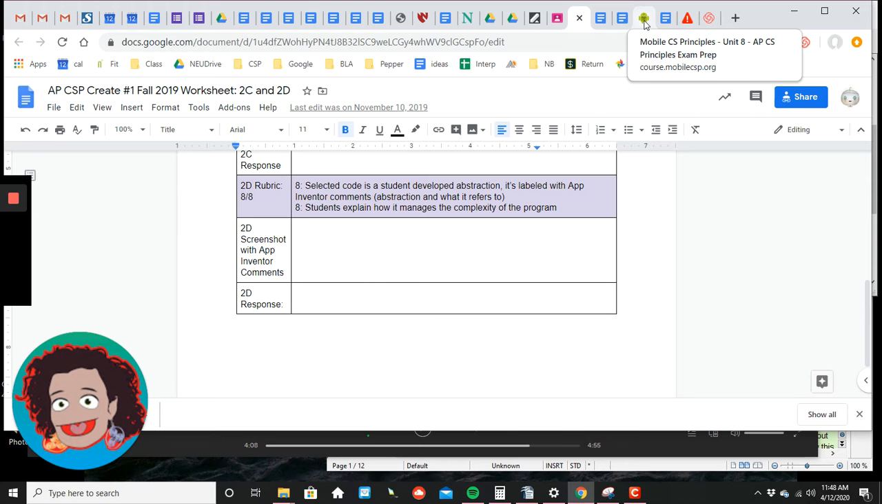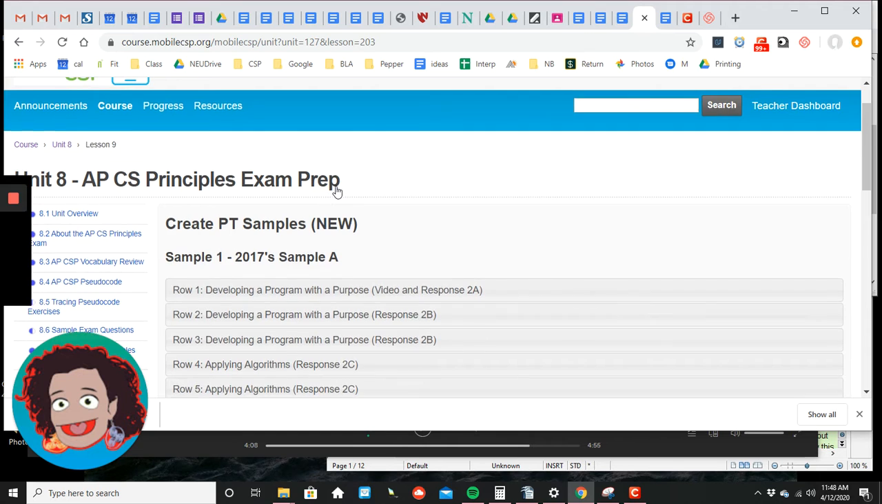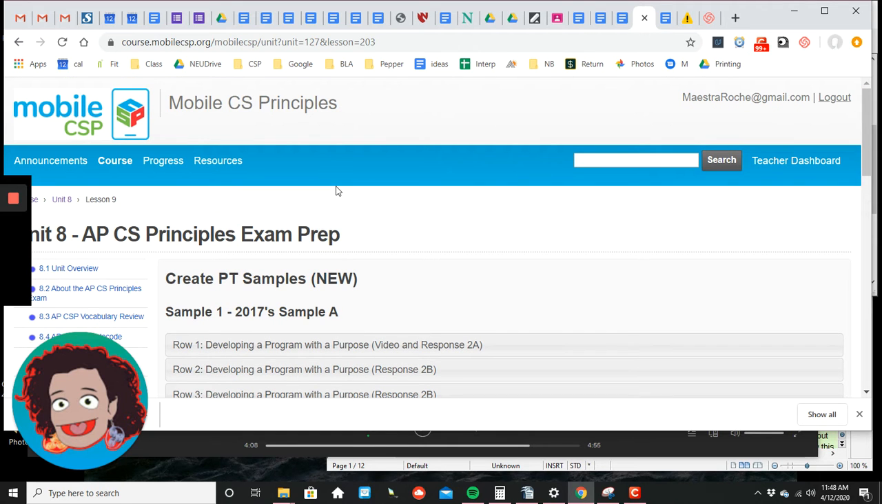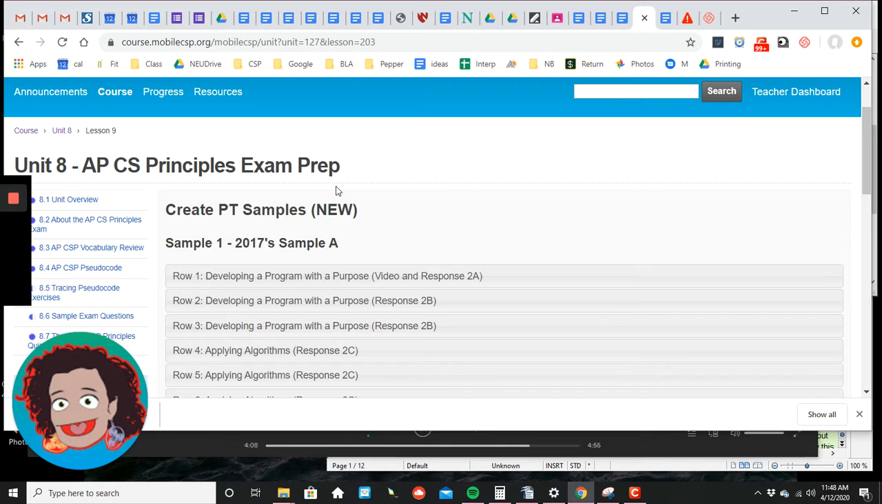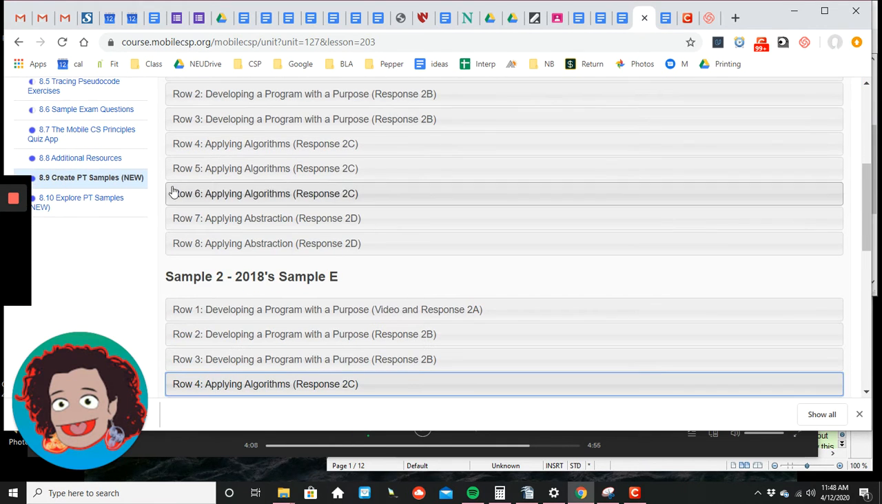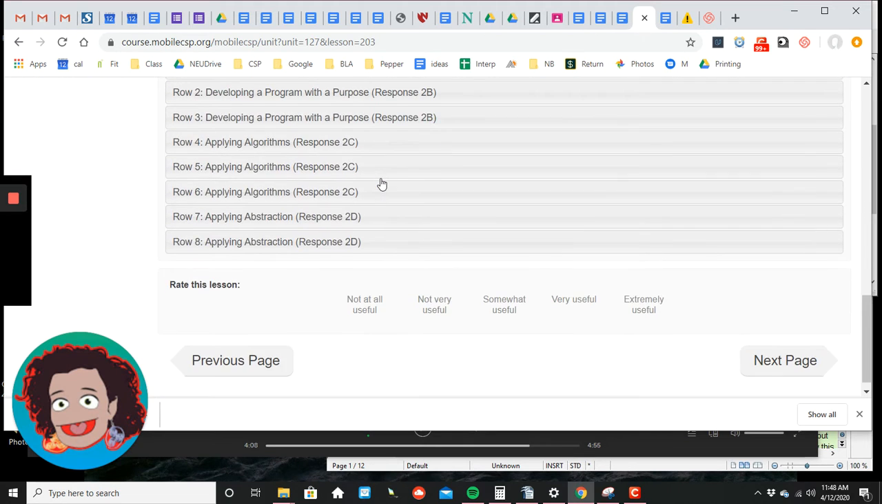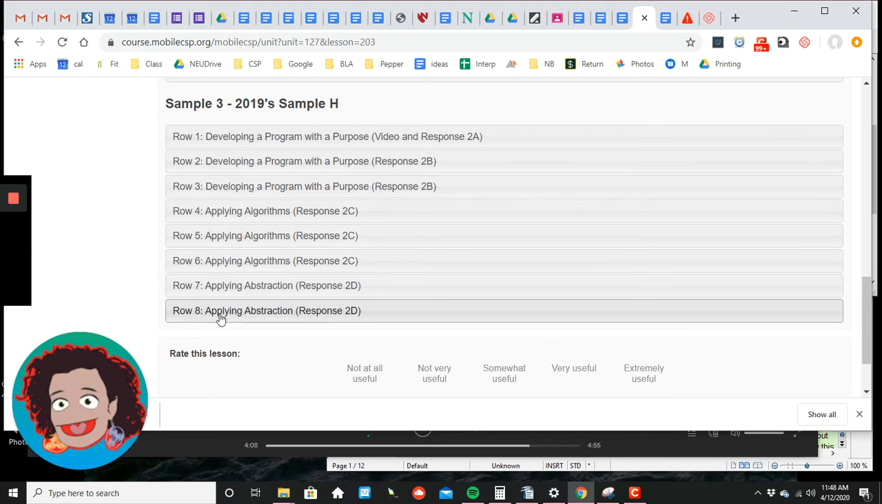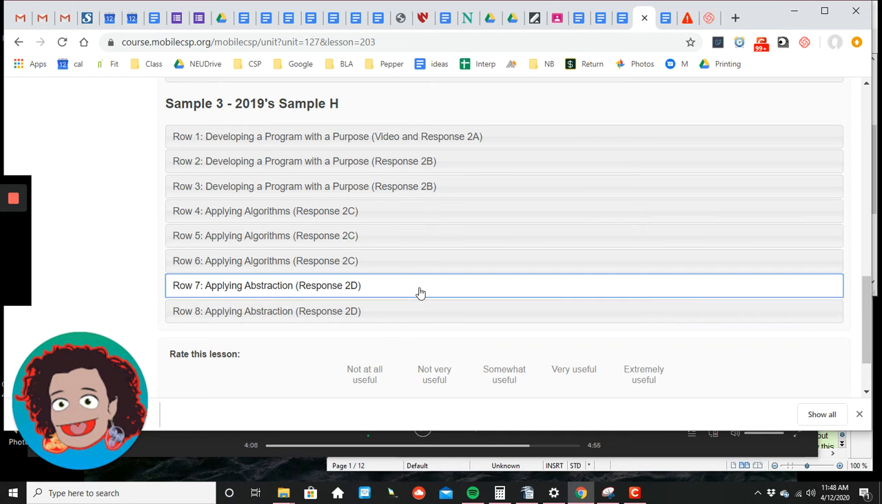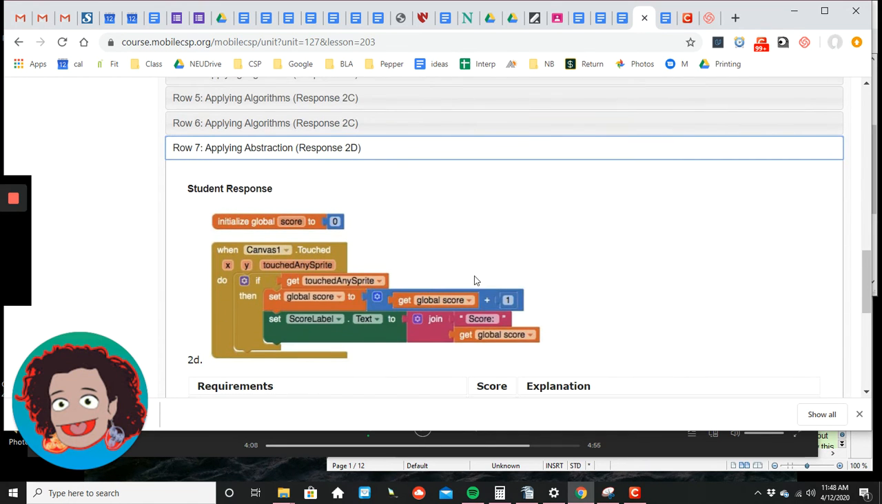So when we're looking at mobile CSP, again, this is the unit that we haven't gotten to, but you've been working on mobile CSP throughout, and we're looking at 8.9, and we're going to look at the same examples that we looked at with the other video, except we're only going to be focusing on these last two rows, meaning for 2D you get 2 points, and we're going to be talking about abstractions.